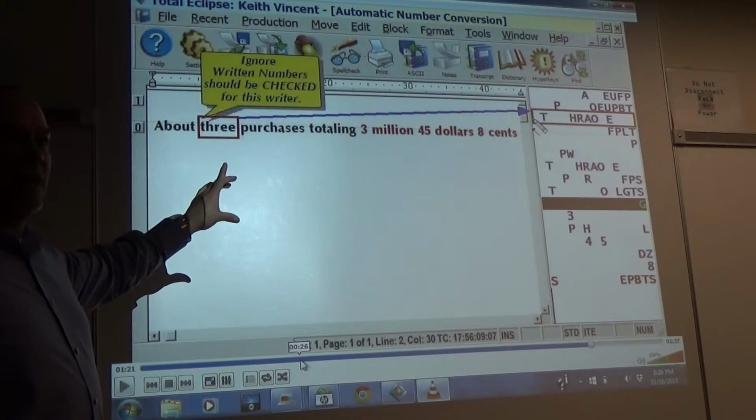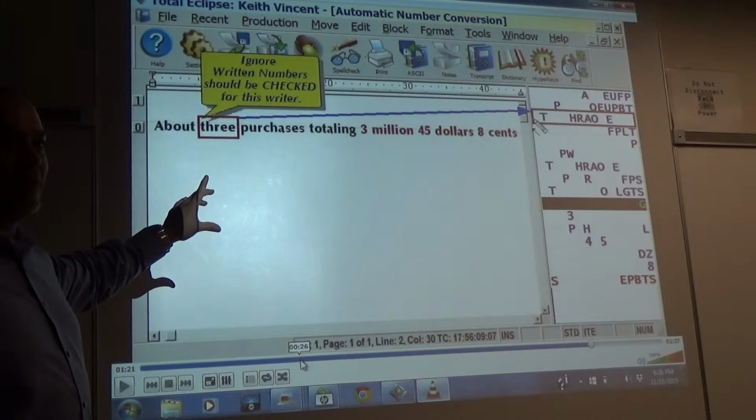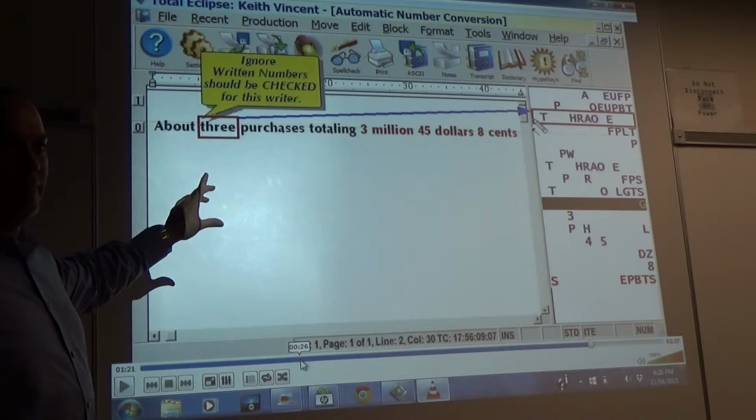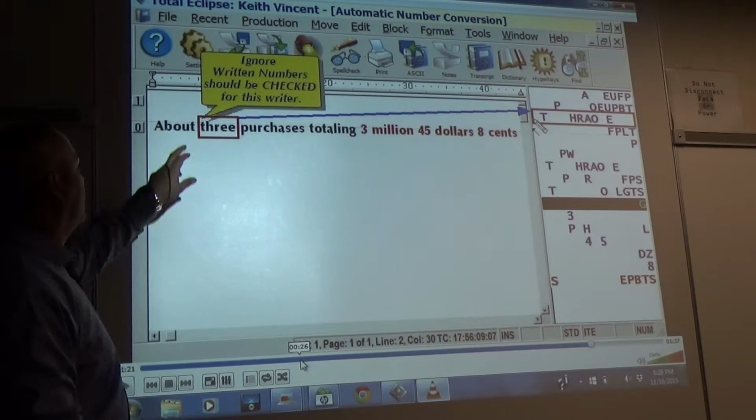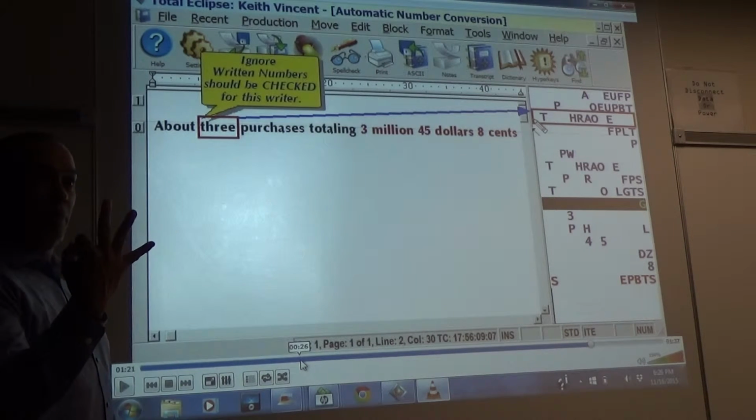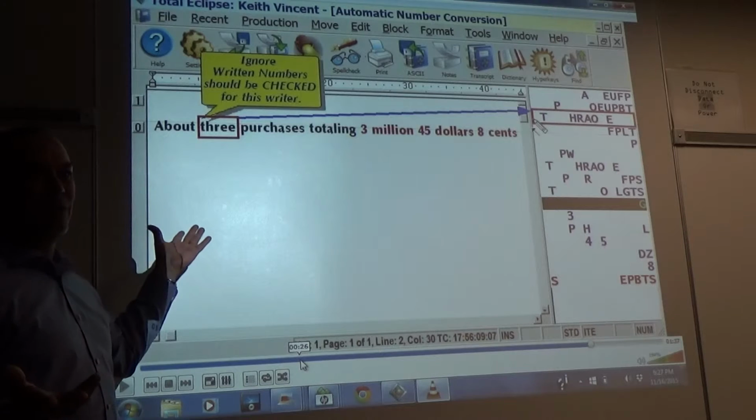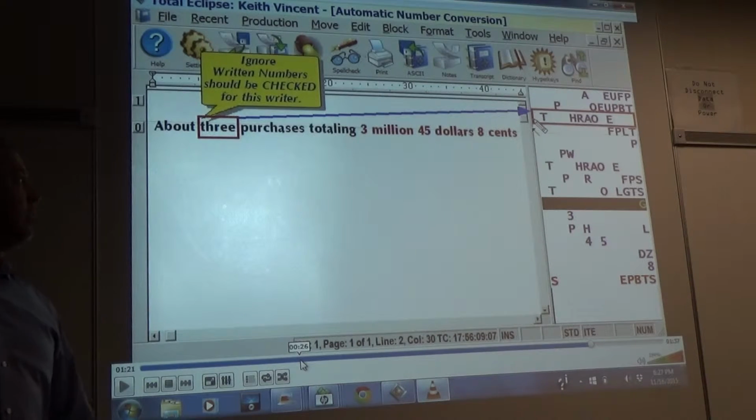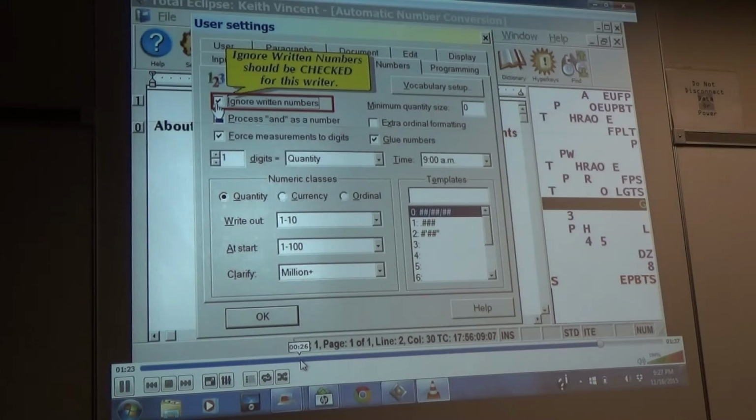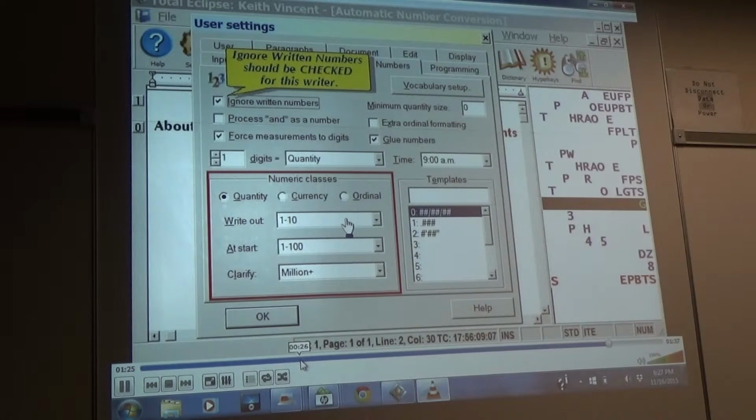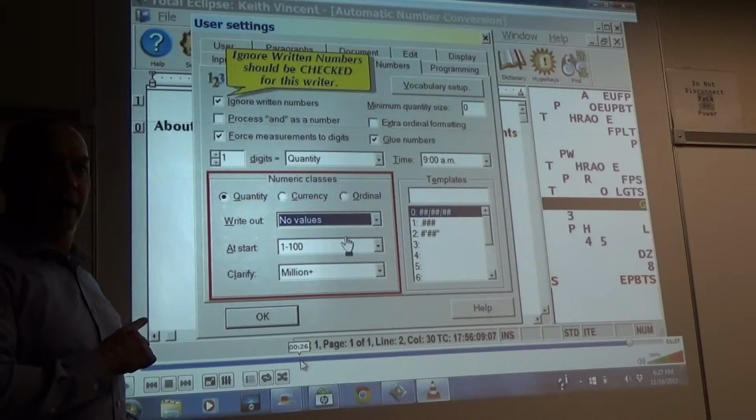Okay? And the reader, if you're doing real time, is going to know what you're talking about anyway. So it's not that big of a deal. If you put about 3, number 3, and it comes out number 3, they're going to know. So ignore written numbers is turned on, and Eclipse is not being asked to write out any values. So that's what you want to do when you do it that way.